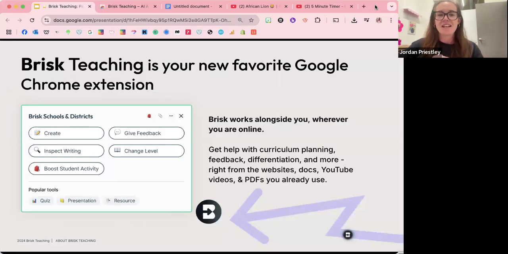So Brisk is a Google Chrome extension. It sits within your Google browser, and it works alongside whatever you've got, whatever you're using, whatever you have open.